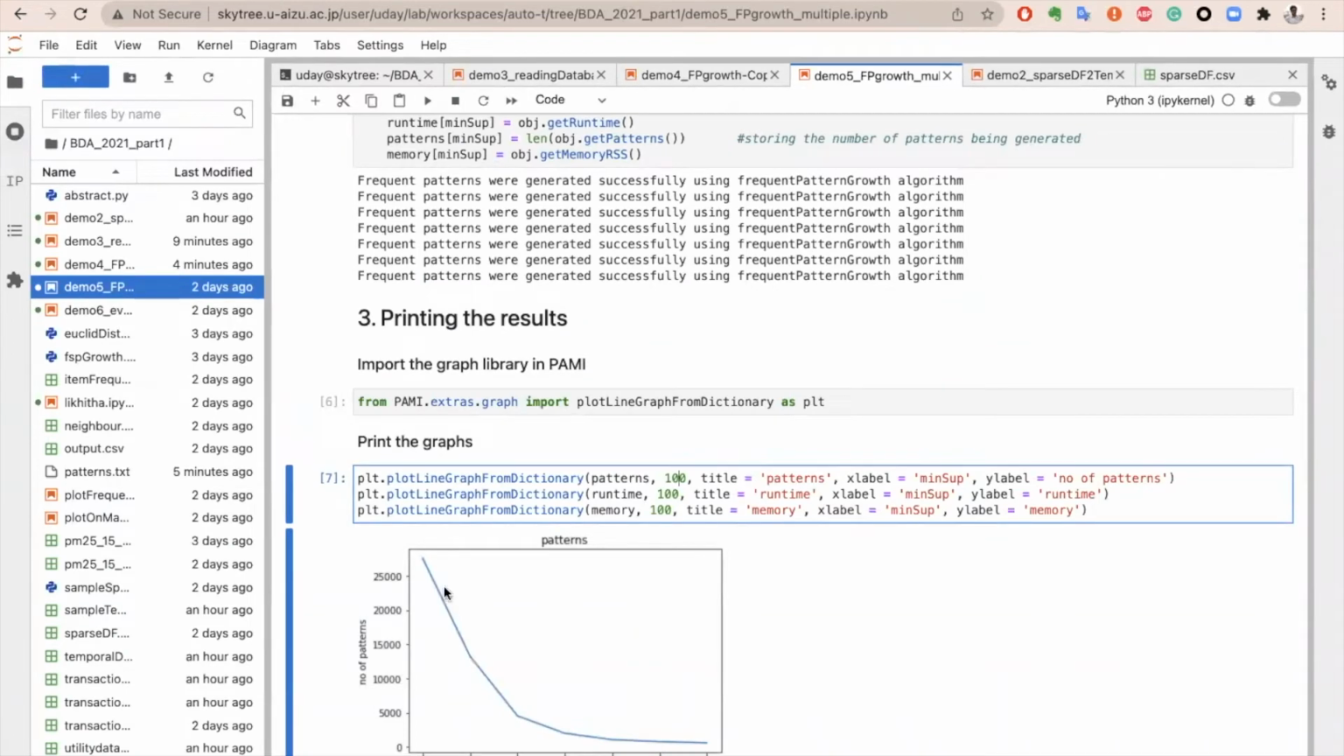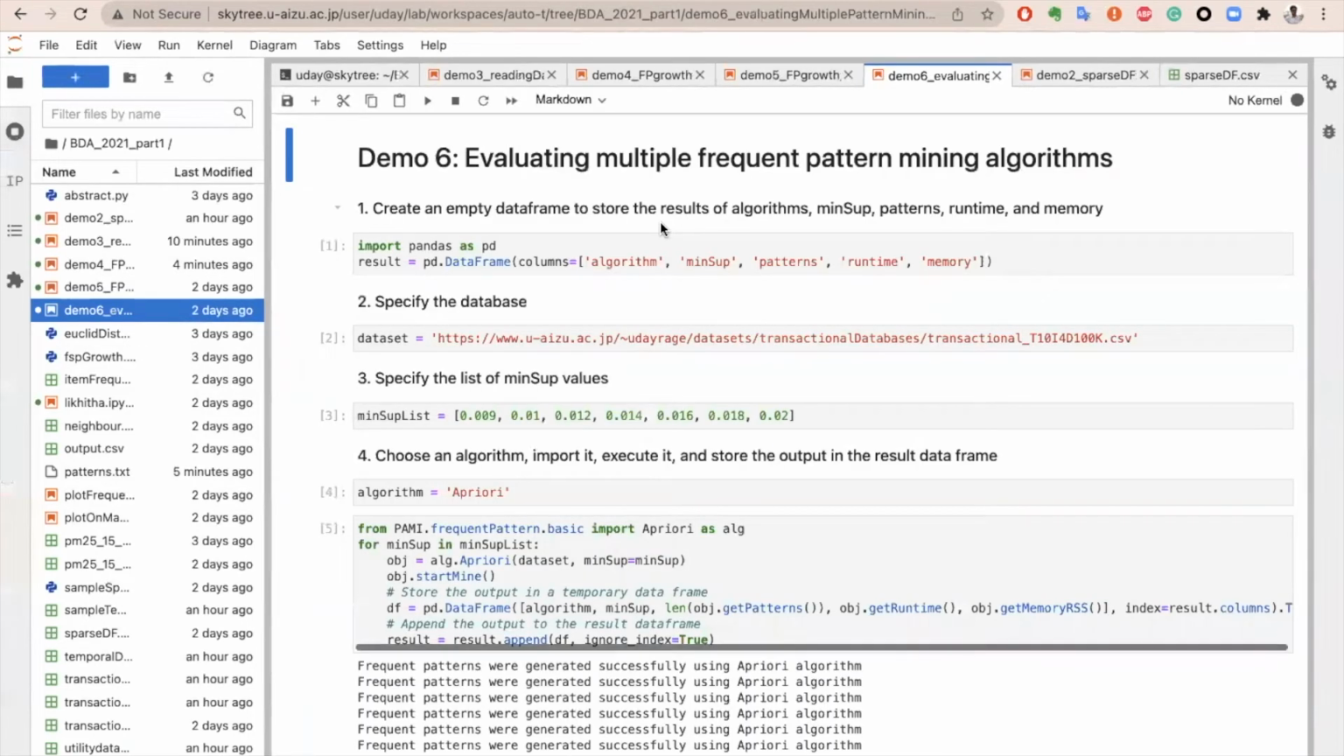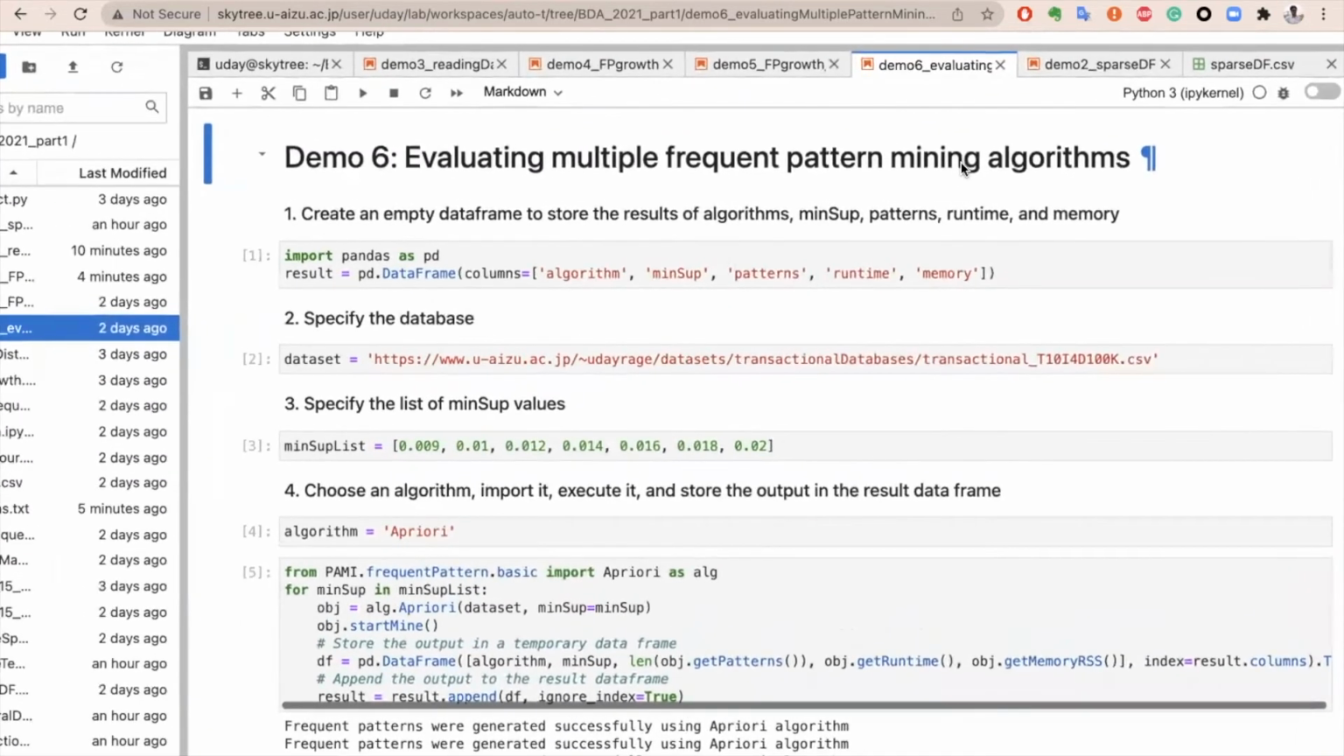Next one is, we want to evaluate several algorithms. So if we want to evaluate different algorithms, what we do is very simple. This extends the previous one. First, we have to create. So in this case, what we are doing is we are evaluating several frequent pattern mining algorithms, that is apriori, FP growth, eclat, on the data sets.